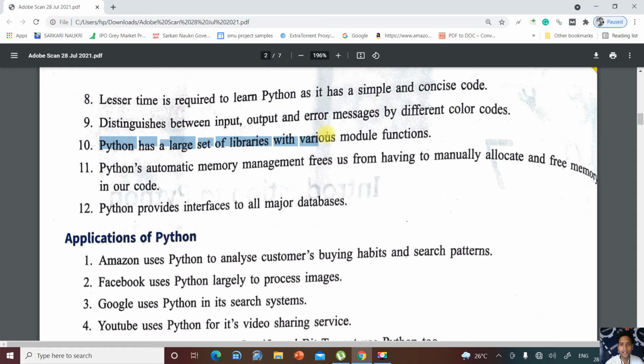Python has a large set of libraries with various module functions. Yes, it has the largest set of libraries as well as predefined functions. Functions and libraries we'll discuss in the next chapter. Python has automatic memory management. Yes, it has its own memory management software or add-on that can be used.